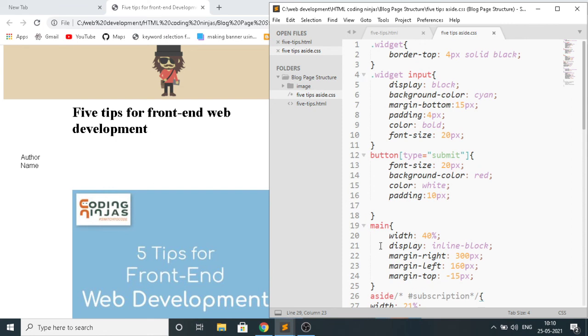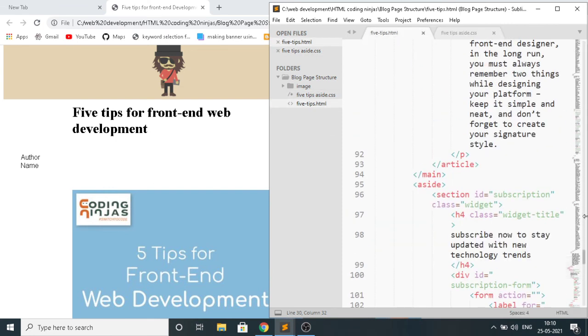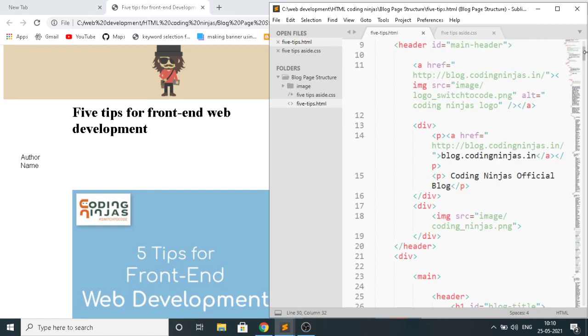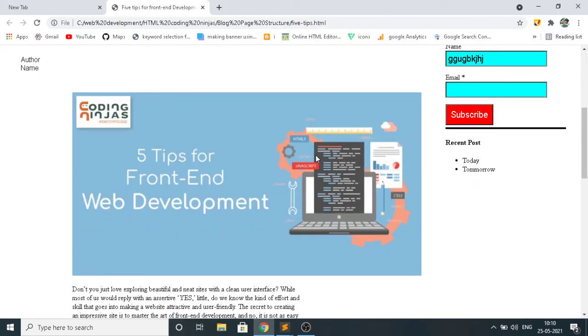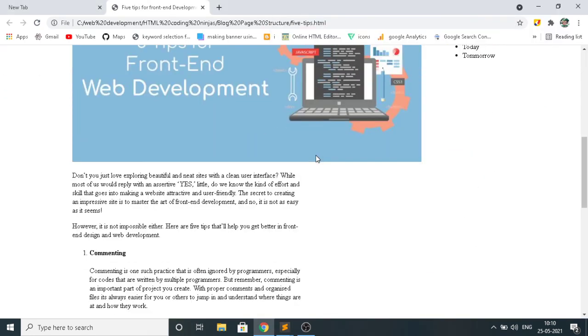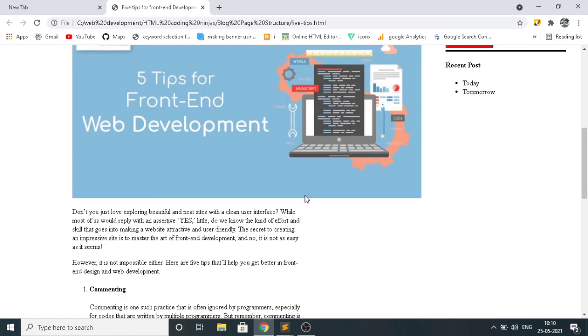For the left part of the aside section, we have created it in the HTML page only. See here, after the header part, we have created one div and paragraph naming the author name. So this is how we have created this form and aside section.